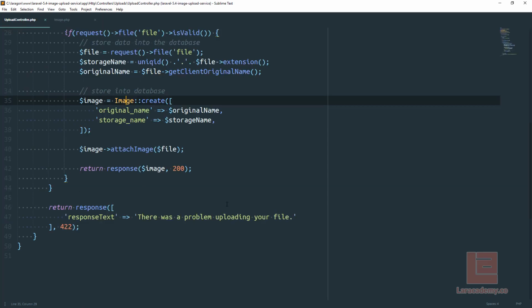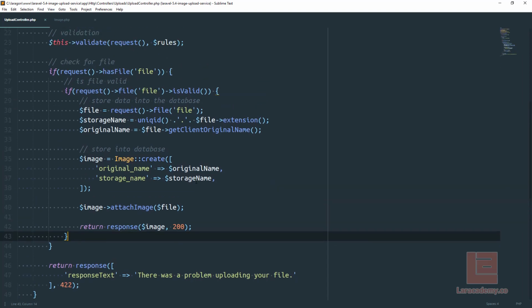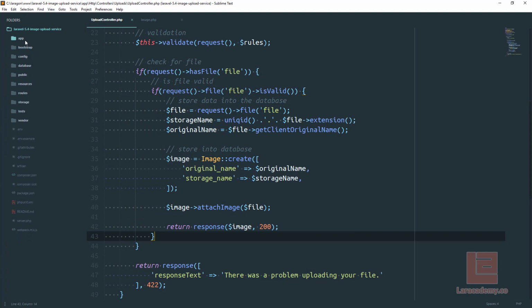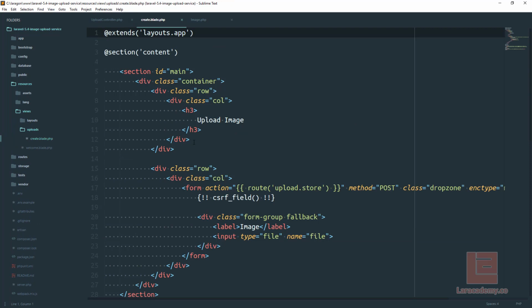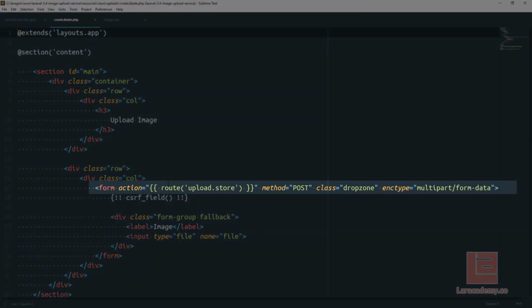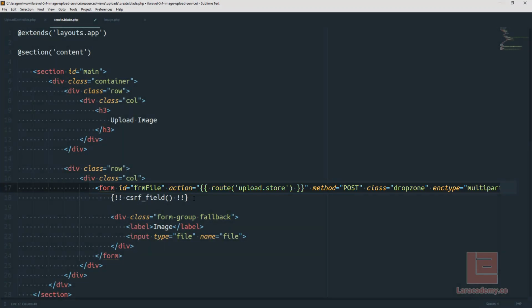Now, with a good chunk of that PHP coding out of the way, let's switch back over and open up our view. We can find our view if we bring over the sidebar here: resources, views, uploads, and then create.blade.php. We want to edit the form tag here, and we're going to be adding an ID, and the ID will be just frm-file. The reason we're adding this ID is so we can access it through JavaScript.